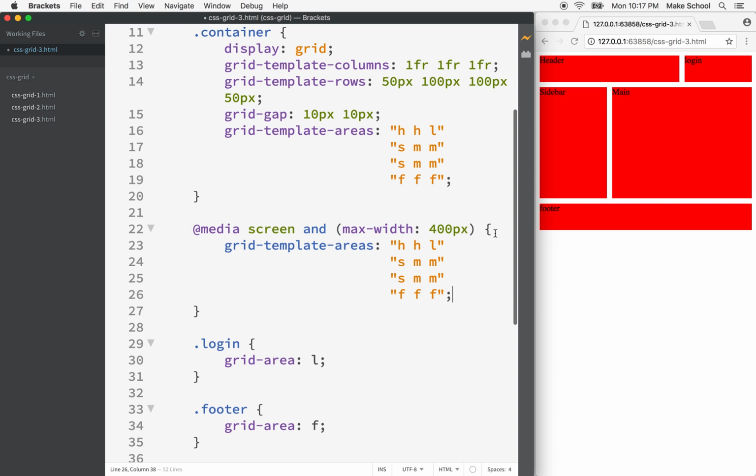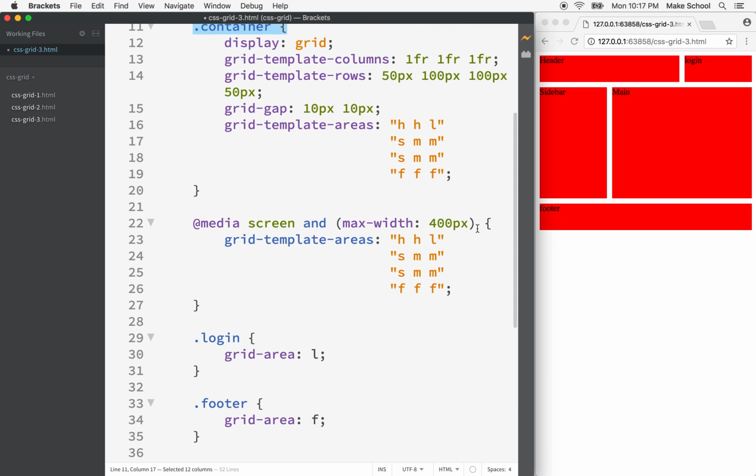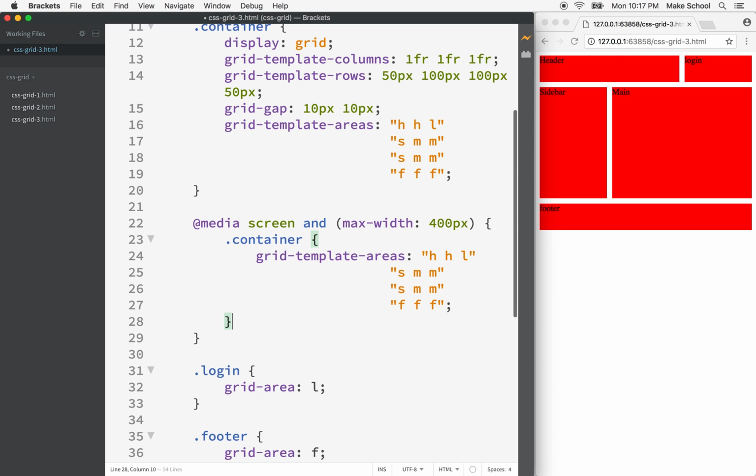Actually, I need this thing too. Let's borrow that. And there we go, right? So when the screen has a maximum width of 400, then the container will define the grid template areas differently than it does here. So we'll overwrite this one with the new definition.